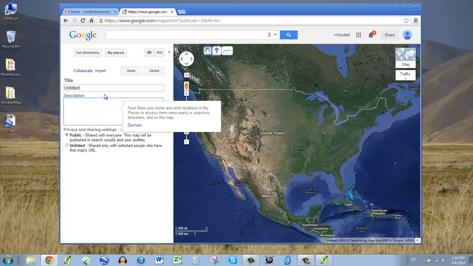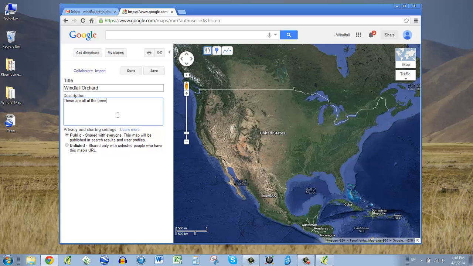So we go to My Maps, and I'm going to call this Windfall Orchard, and these are all of the trees at Windfall Orchard. We hope you enjoy exploring them. Whatever you want to say. So it's saved. And now I'm going to say import.